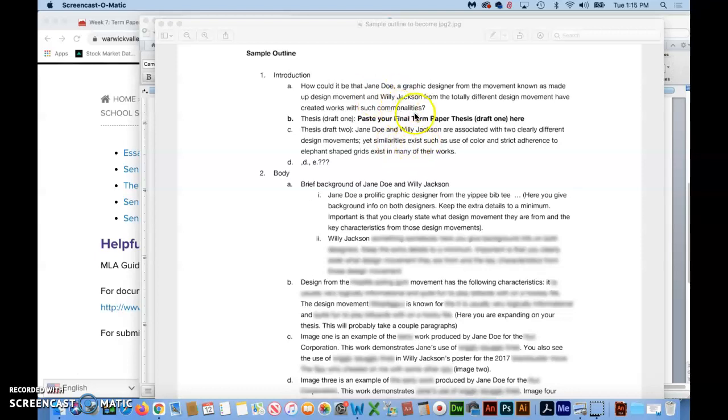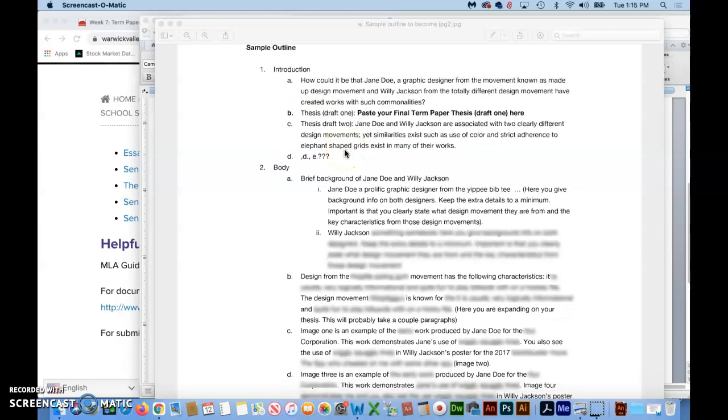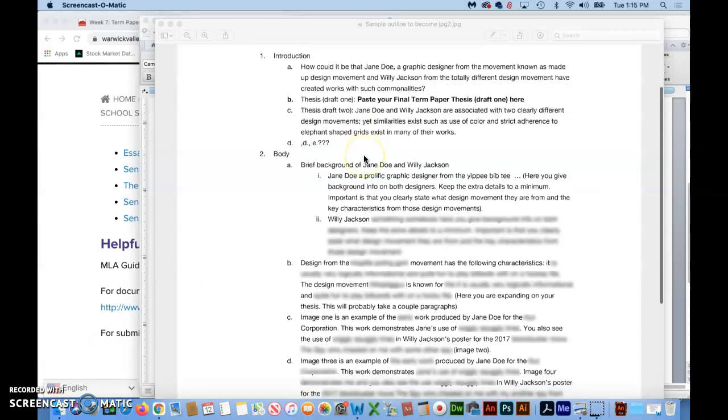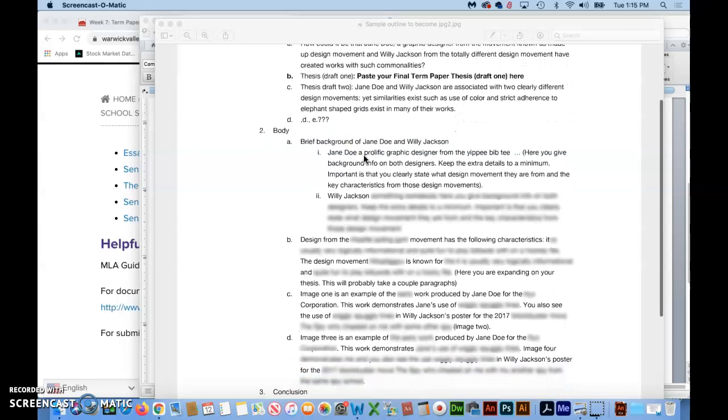Now, how much crossover there is between what's here and what's here when you actually write the paper is fine. But for this class, for our purposes, I want you to actually put what design movement they're in in your thesis in the outline. Then if you want to divide this stuff up a little bit in the first paragraph, that's fine, as long as there's a clearly written thesis there. Now, will you need a D and an E and an F in there? I don't know. It depends on how you write.